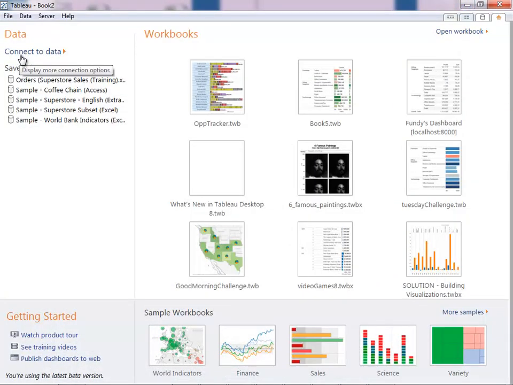This is the Tableau home screen that you will encounter the very first time you open up the product. Here you can connect to your data. You can connect in one click to some of your saved data sources, or you can one-click connect and open each of the workbooks that you have recently worked on.